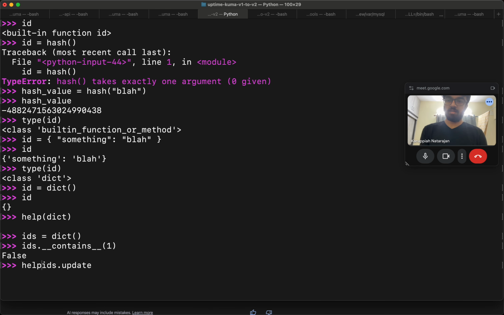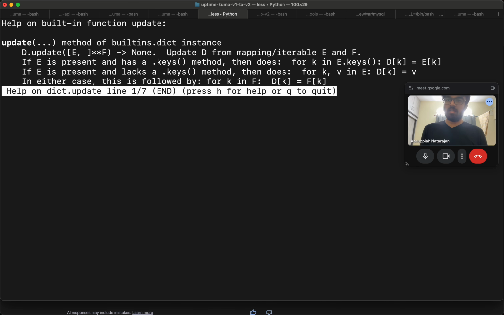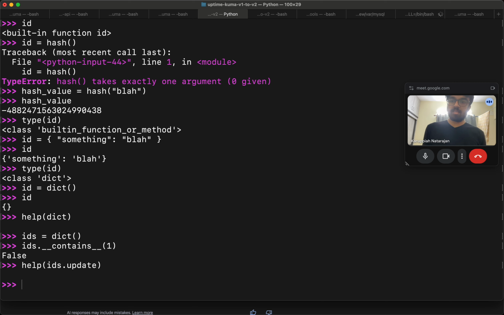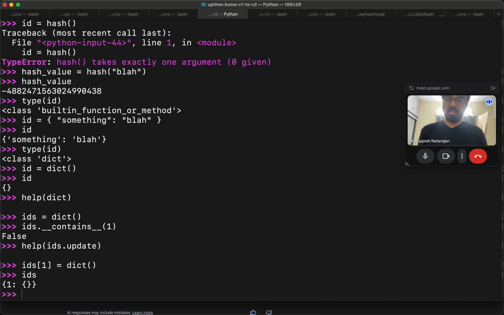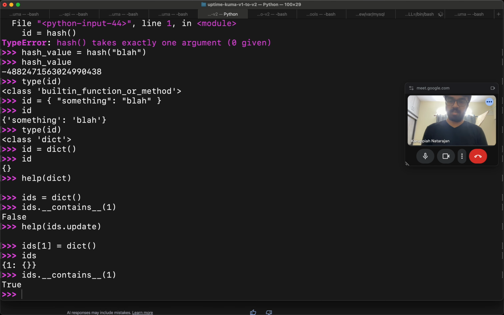Help. So update D from mapping at level E and F. Keys method then does for. Okay. I think I can just put it into it like this is equal to empty dictionary, let's say 1. Now if I say IDs, I should be able to see this, right? Now if I say contains 1 now, it should be there.